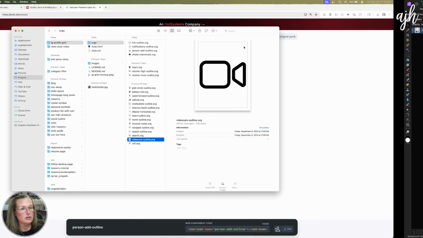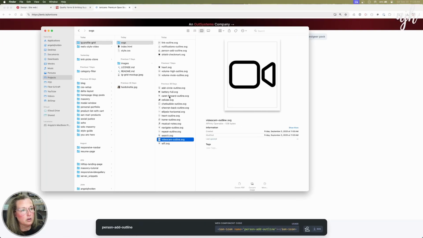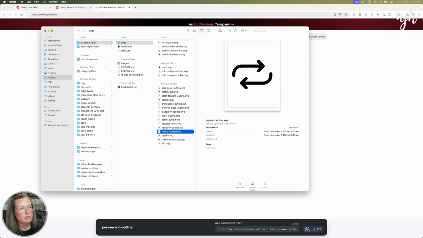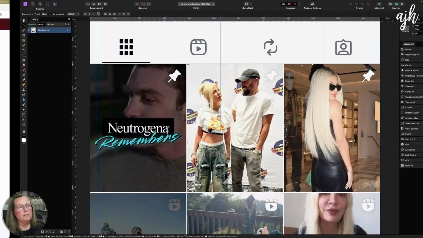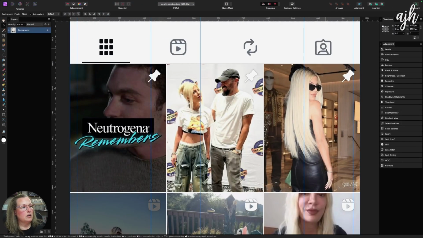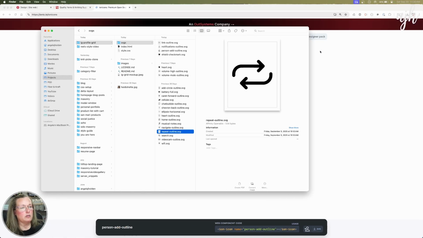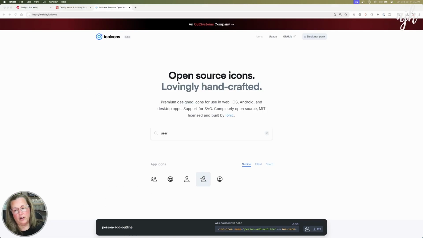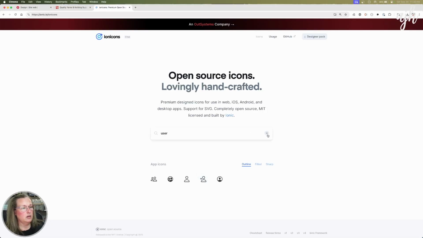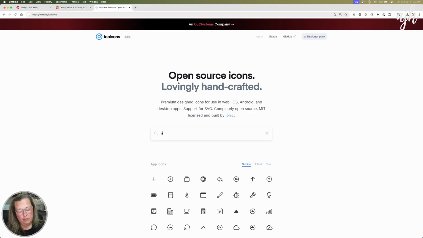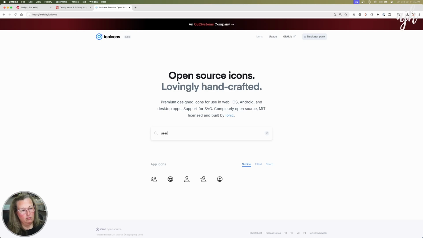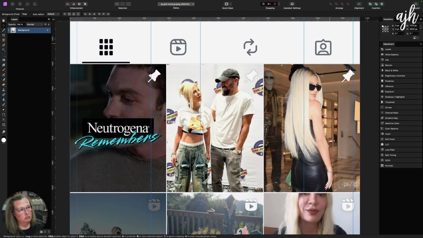I do have this, like the repost. Where is it here? We've got that. It's not exactly the same, but pretty close. What is that? I think that's if you tag someone, right? I don't think I have that. Let's see if Ionicons has anything. Tag. I mean, we could just do like another user.